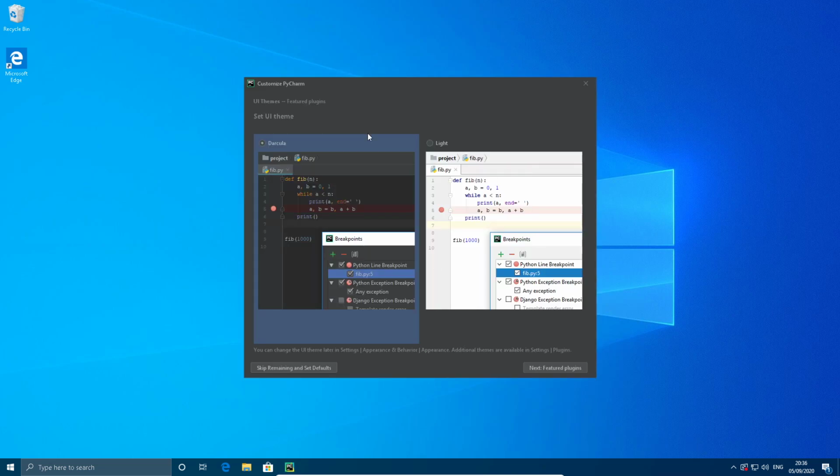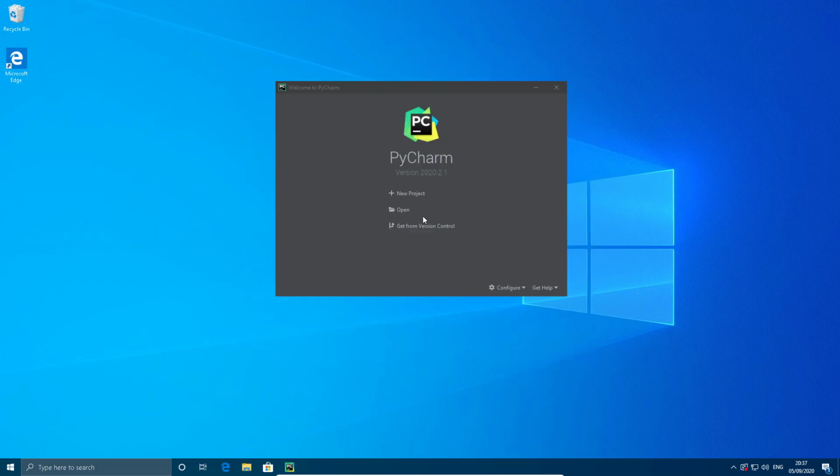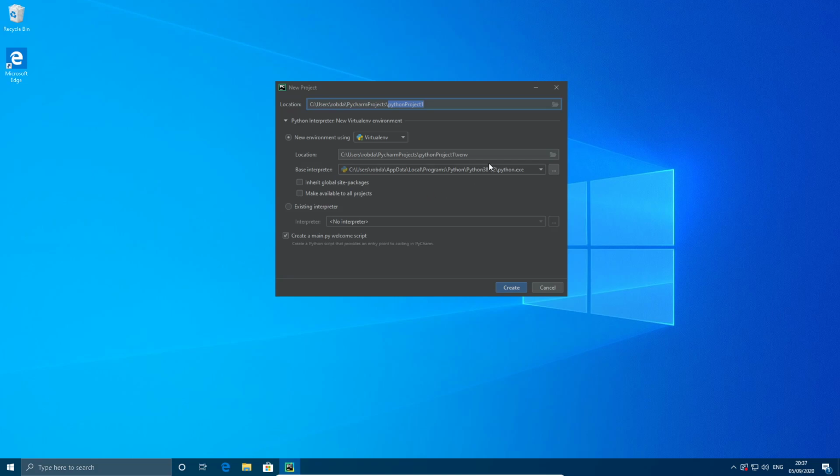There we go. This is what you're going to get. So pick your theme. I like the dark theme. Next. You can install a plugin if you want. You don't need to. Start using PyCharm. Then new project. So this might work. We'll see. Create.